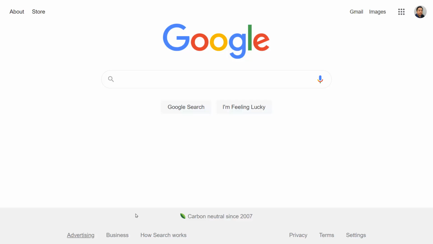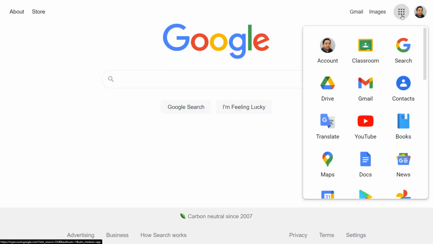Let's get started. To get started with Google Drive, make sure you go to google.com. Make sure you are logged into your account and then click on the waffle icon or the Google Apps and then click on Drive to go to Google Drive.